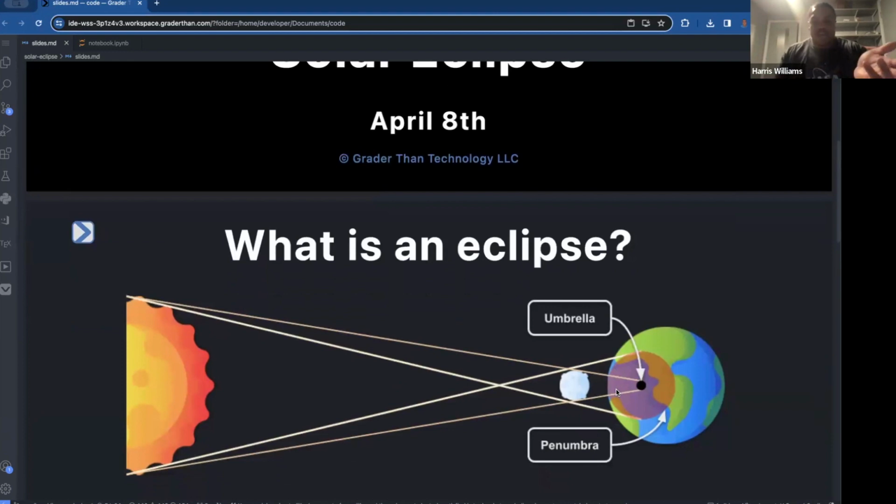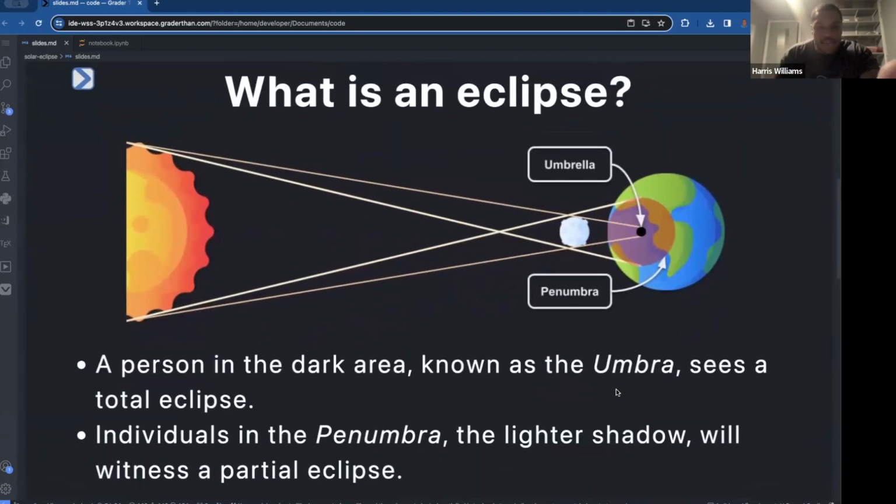So let's start with the question of what really is an eclipse? I created this little picture, definitely not drawn to scale, just to understand how it works. We have Earth, and then you have the moon. The sun emits light, and the moon blocks the light coming from the sun, and it creates a shadow, which is smaller than the moon itself.